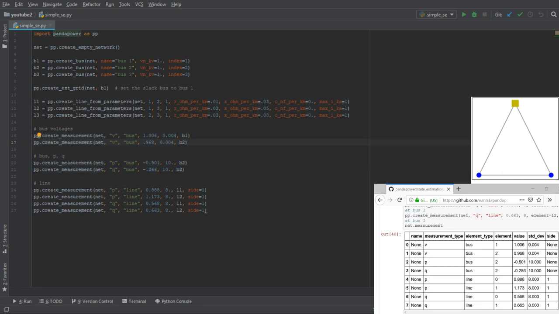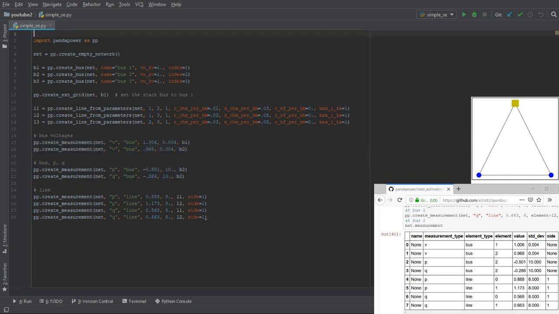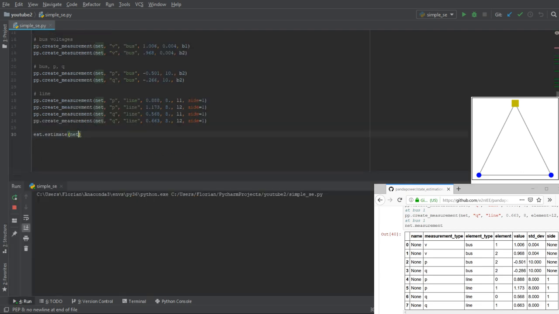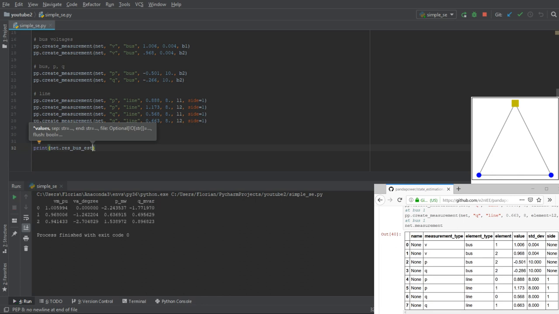And now we can perform the state estimation, but first we have to import the state estimation tool of pandapower. If we have that, we can run estimate for this net. Then we can hit enter, and in the background, the estimation is performed. Now we don't see anything because we have to print the results, for example, and this is done in a similar manner as with the power flow. But instead of calling net.res_bus, we call net.res_bus_est, which is the estimated result.